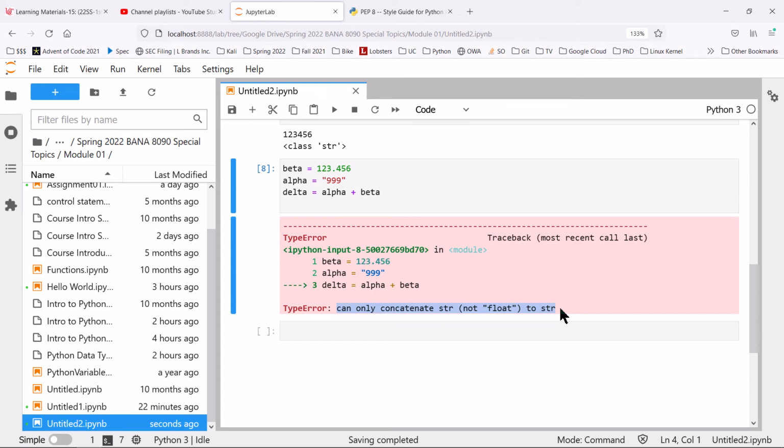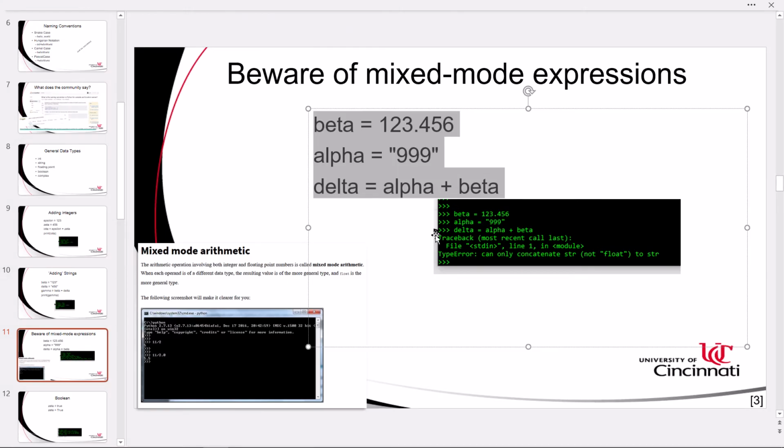I could easily find you a language that would let you do that if you thought that made sense. We could add strings and numbers together, but Python does not let you do that. Okay, so we're exposing you to different ways to think about problems, different data types.